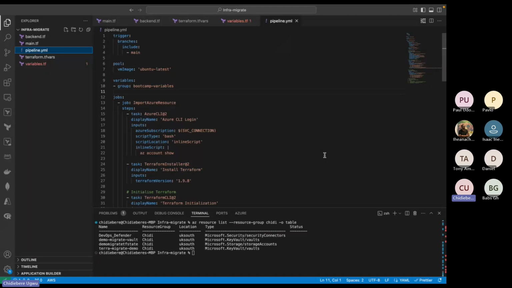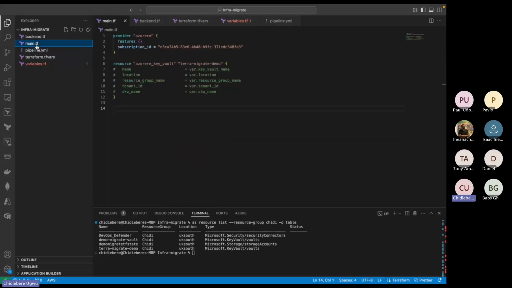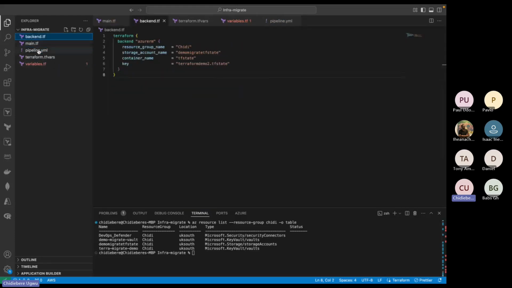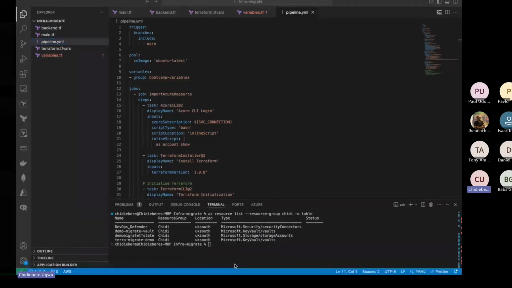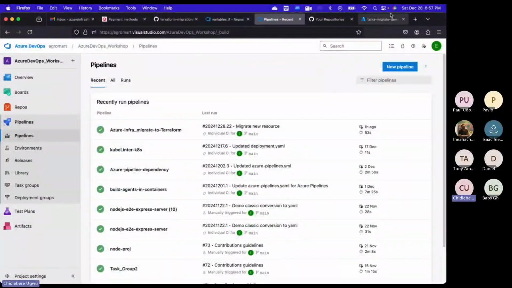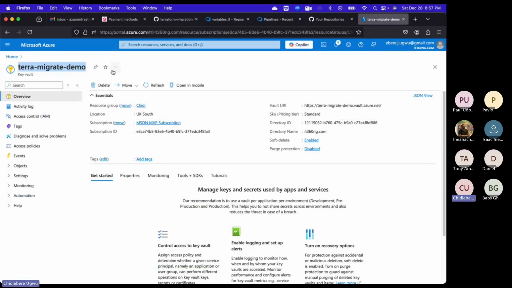Okay, good. So here with me is a basic Terraform resource configuration and the YAML script that we use to test the CI/CD pipeline deployment. What I'm going to do is navigate to the Azure portal to show you the resource which we are going to migrate. This is the resource.